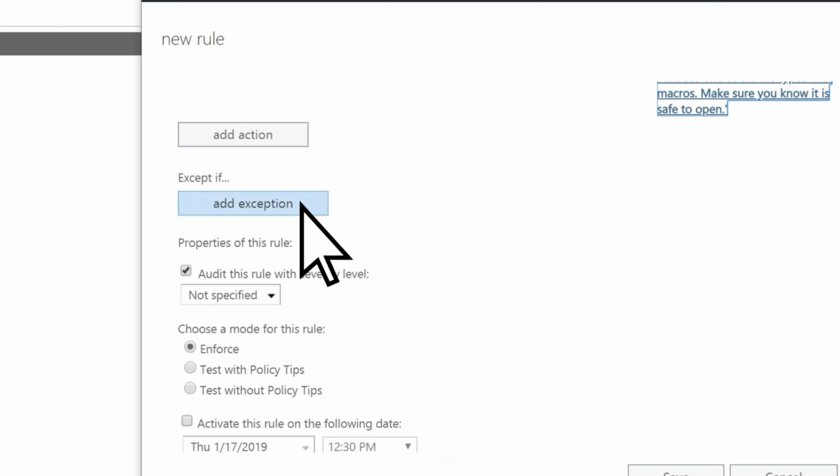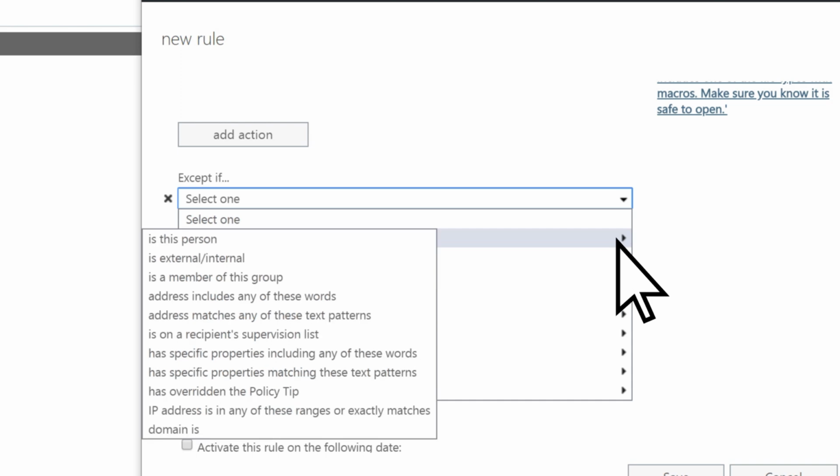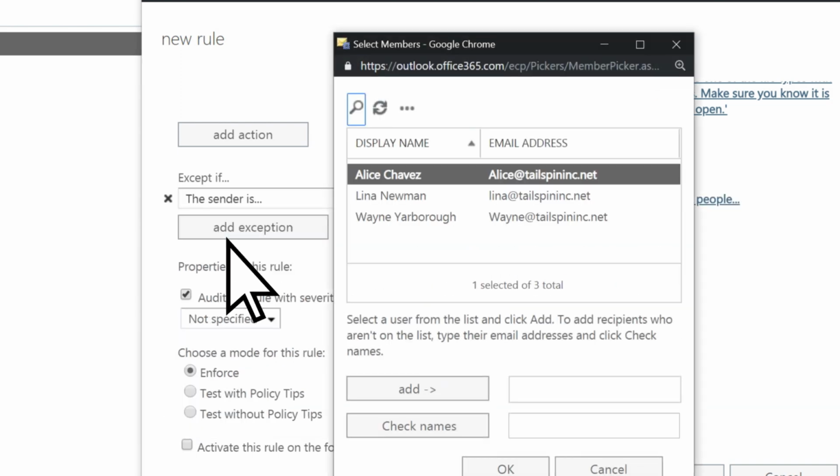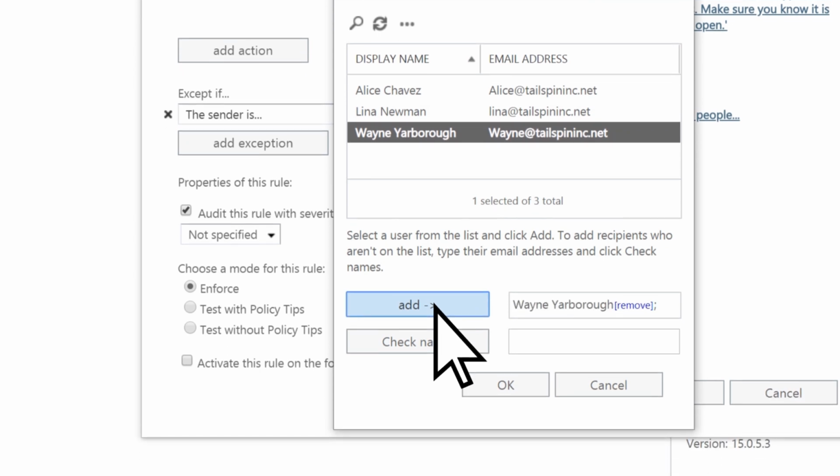You can also add exceptions, like not applying the rule when a message is sent from a trusted individual. Finish filling out the form and select OK.